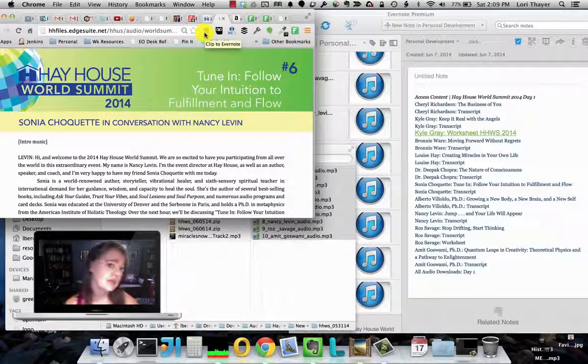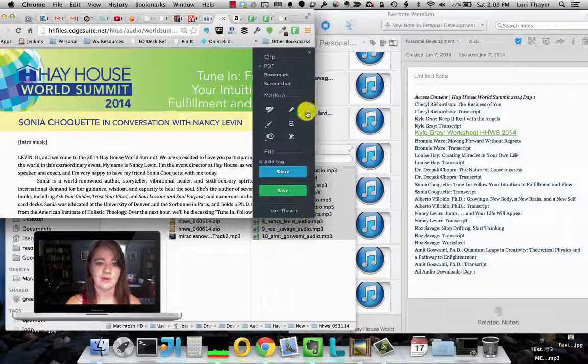I'm using the Chrome browser. The web clipper works the way I'm going to show you on Chrome, and I believe Firefox is the other one, so those are the two that they support right now. It gives me these great clip options, and I want to clip it as a PDF.